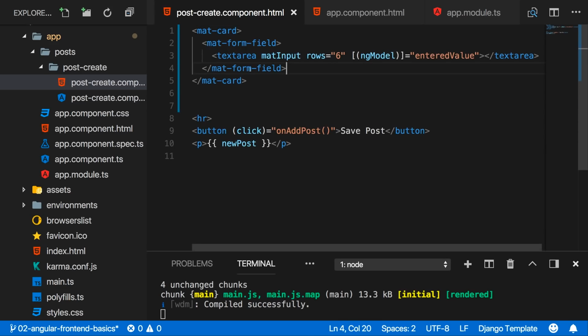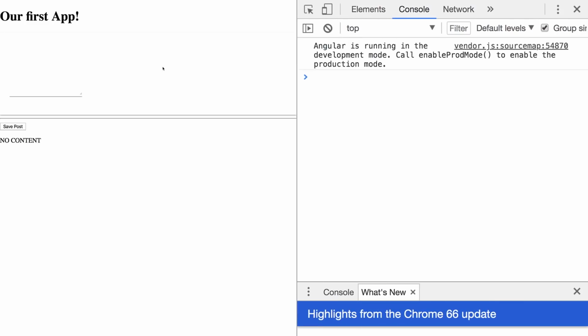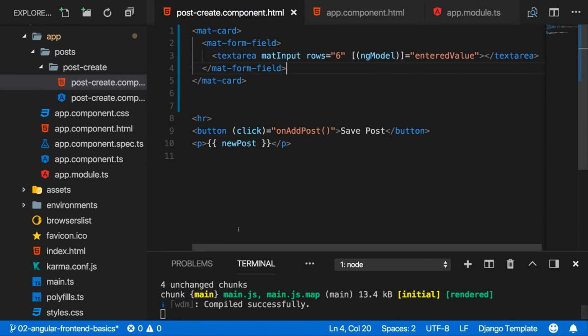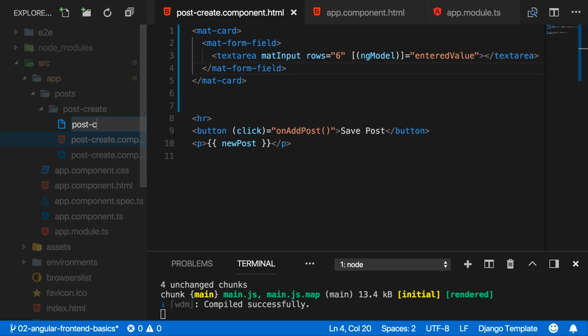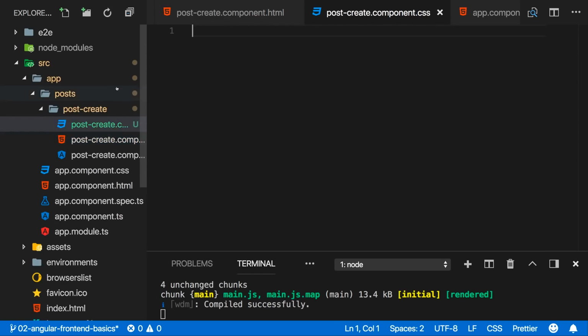Now this creates such a card look. If I put it in there and we save that, you will see now it's indented a bit more and there's a slight shadow below that. We can't see it that well because it's taking up all the width. So let's restrict that width by also adding some custom styles. We can still do that. I'll add a new file, post create component.css for the styling for this component.